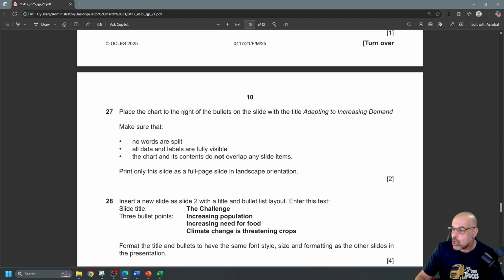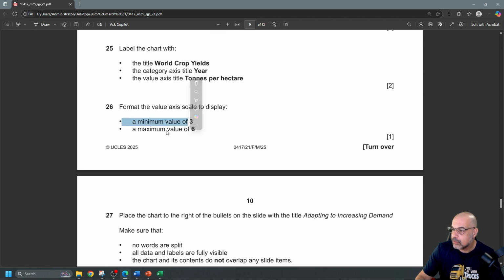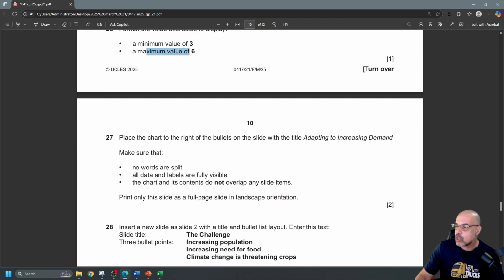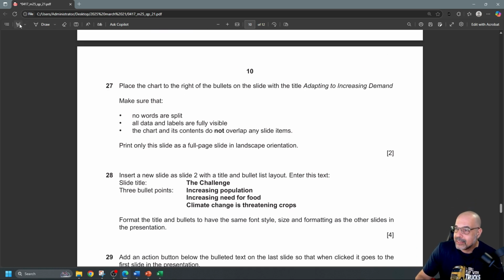Now, place the chart. So I've done all of that. Now it says place the chart to the right of the bullets with the slide, adapting to increasing demand. Make sure that no words are split, all the data labels are fully visible, and the chart and its contents do not overlap any slide items. Print only this slide as a full page.